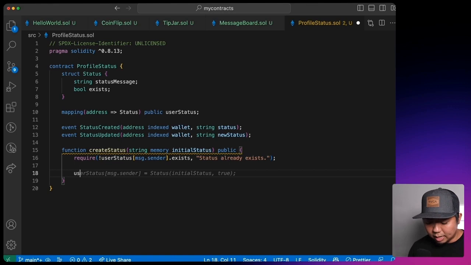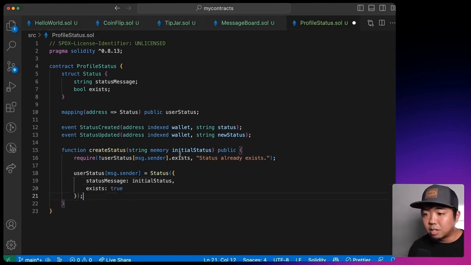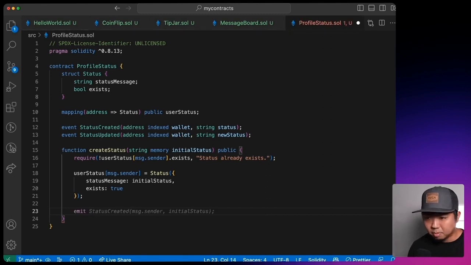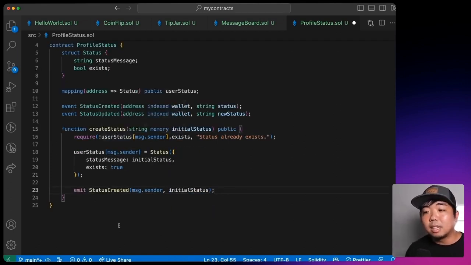So what we're going to do is on our user status, so our mapping, it's the mapping of the msg.sender, and this is going to equal a new status struct here. We're going to provide it the status message, which is going to be our initial status message that we provide here in our argument. And we're going to change exist to true. We'll then emit status has been created, and we'll give it our msg.sender and the initial status. So again, this create status is for the initial and the first status that someone creates.